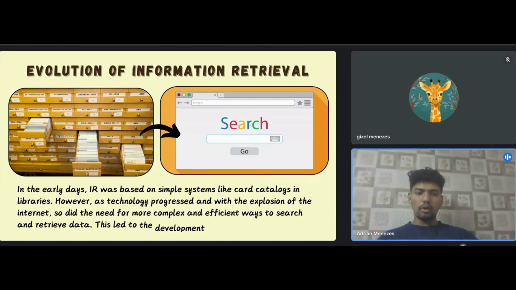So, next, we'll talk about the evolution of information retrieval. Let's take a step back and look at the evolution of information retrieval. Originally, information retrieval was very basic, relying on physical card catalogs and libraries. These systems were simple but effective for their time. However, as technology advanced and the internet brought an explosion of information, more sophisticated IR systems were required. This led to the development of search engines capable of processing and indexing vast amounts of digital content. These modern systems have transformed how we access information, making it not only quicker but more contextually relevant.